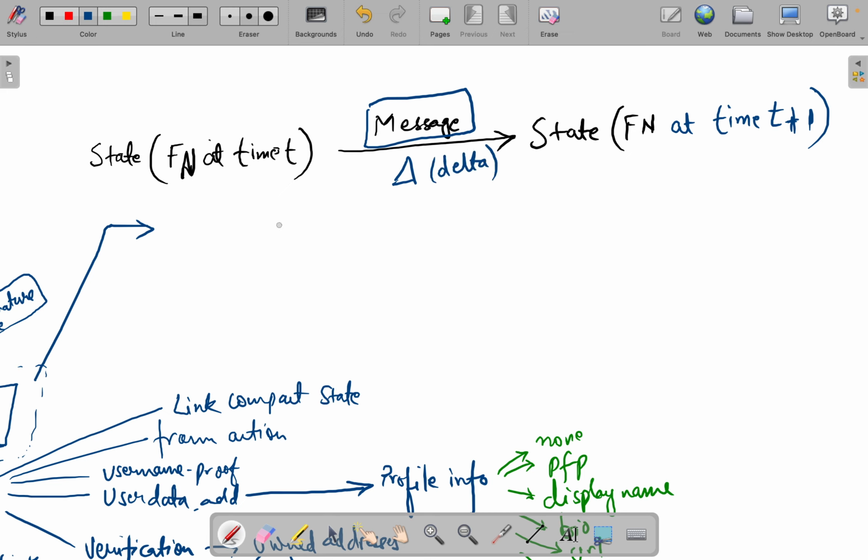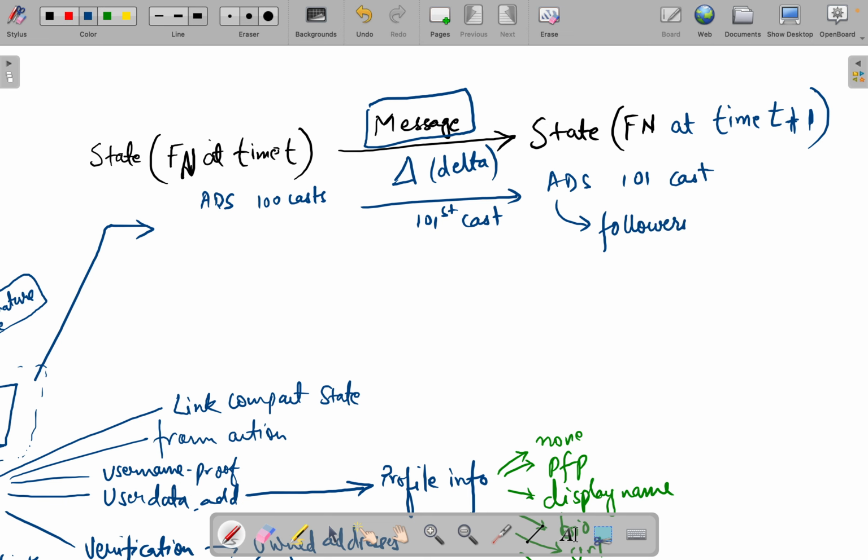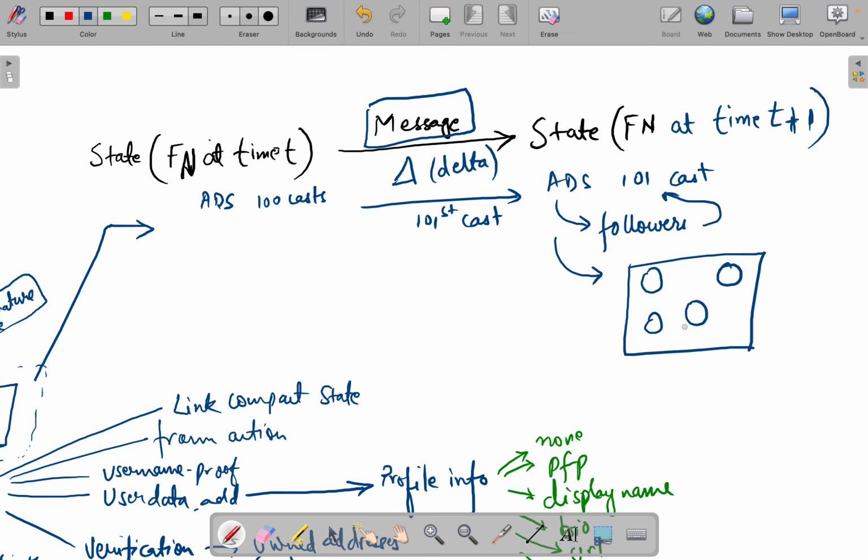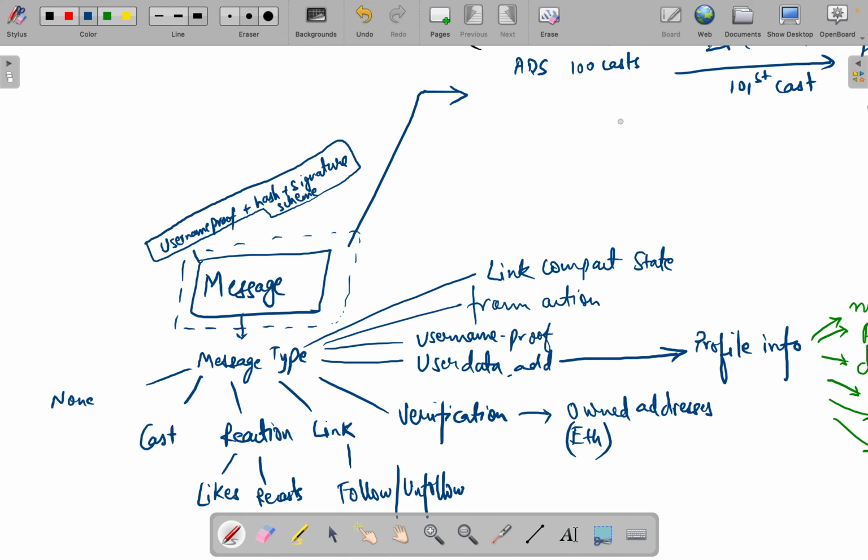Like let's say you have casted 100 casts so far. Then you cast your 101st cast. Your profile changes. The entire network changes, like all your followers get to know that you have casted 101st cast. Similarly, in the entire global state of the network, they get flagged. Hey, this particular person has casted 101st cast. So message is just a delta operation of one of these types.